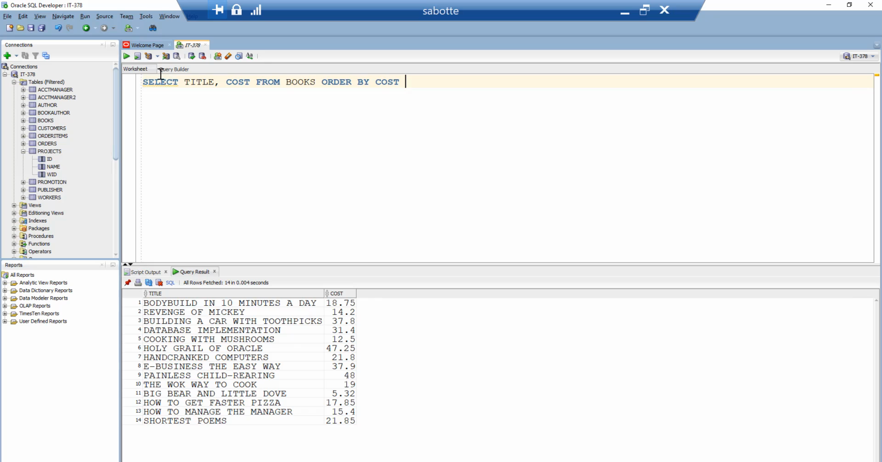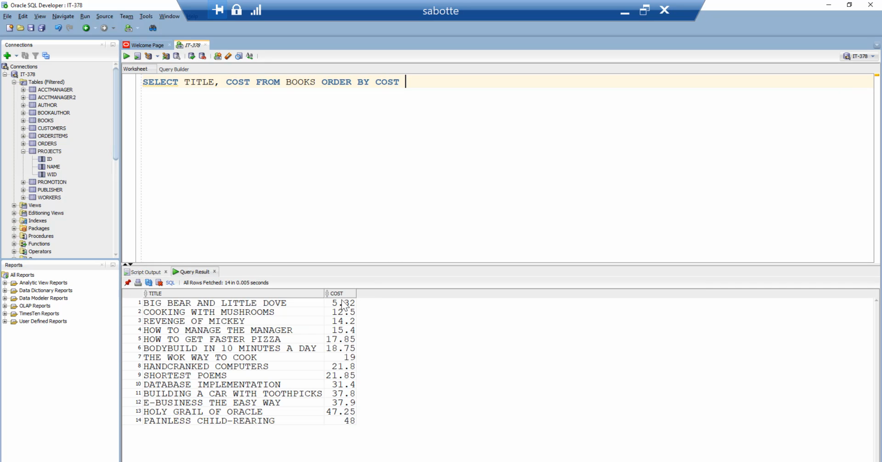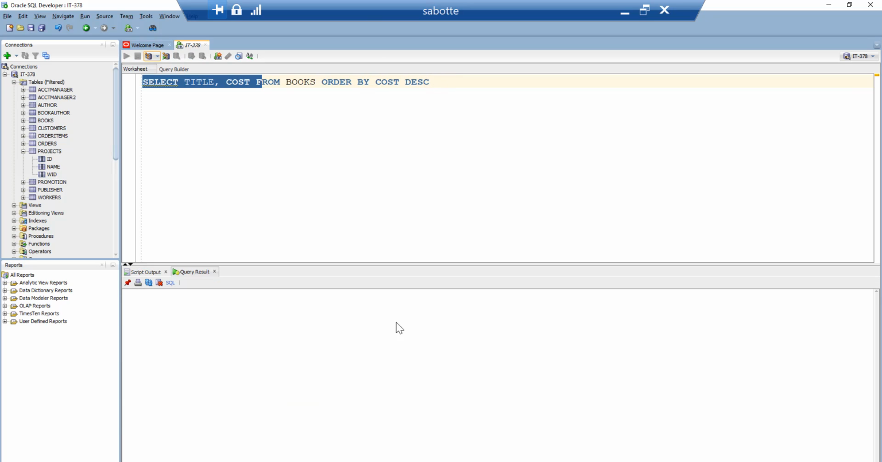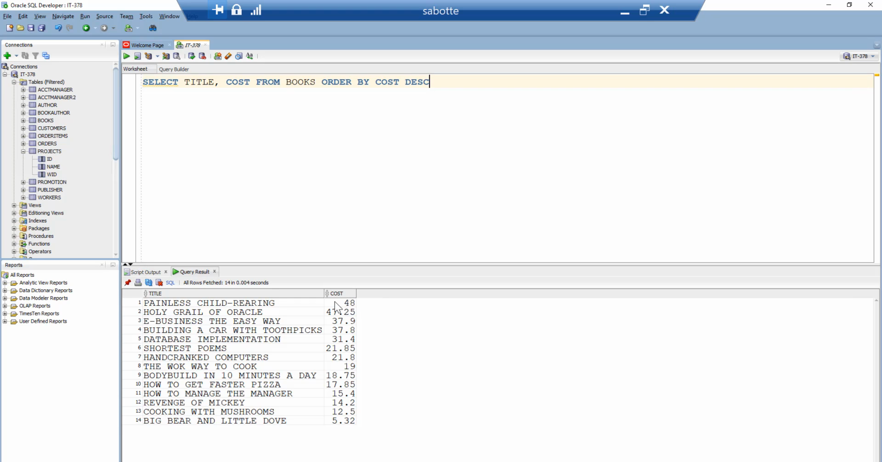By default, they will be ordered in an ascending order. So you'll start with the least price, and the last value will have the most cost. So we started with 5 and we ended with 48. So by default, we are ordering in an ascending order. If you want to do it in a descending order, you can use the keyword descending. So after the column here, I use the keyword descending, and that will order my results in a descending order. So the book that has the highest cost will be the first one to display, and the book with the lowest cost will be the last book to display.